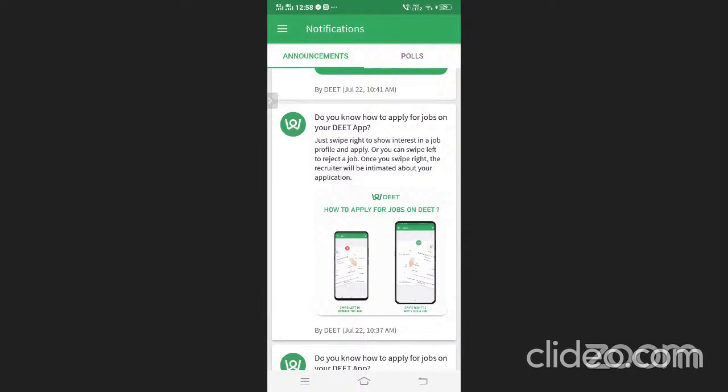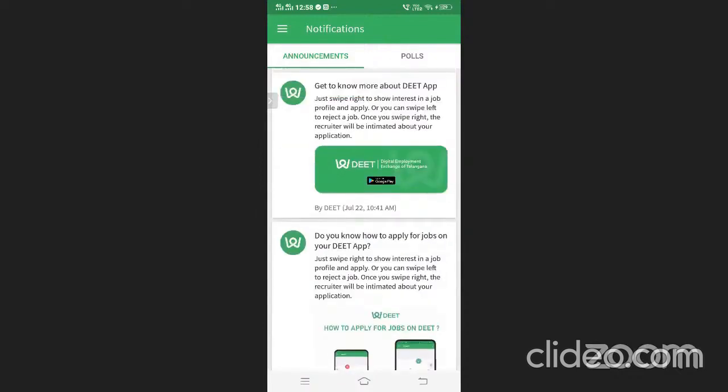If you have not downloaded the DEET app from the Play Store, I really suggest you download it after this presentation. If you're not using your mobile, then you can download it right now. I really suggest you go through the DEET app so that you'll have a view of it. In this announcement section, every day we'll send a set of notifications which we have received either from government entities or from private entities.